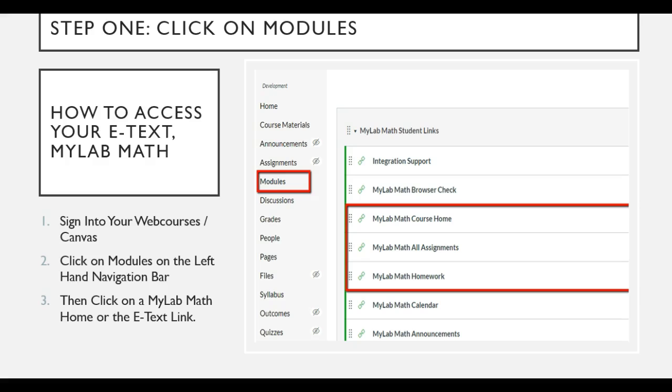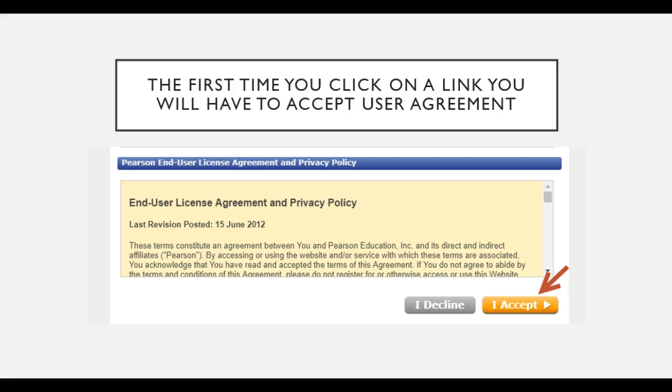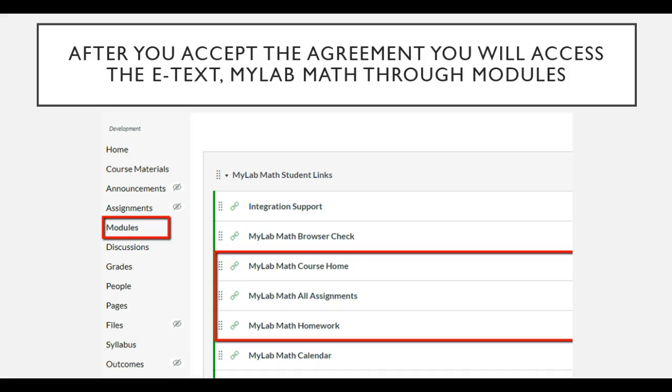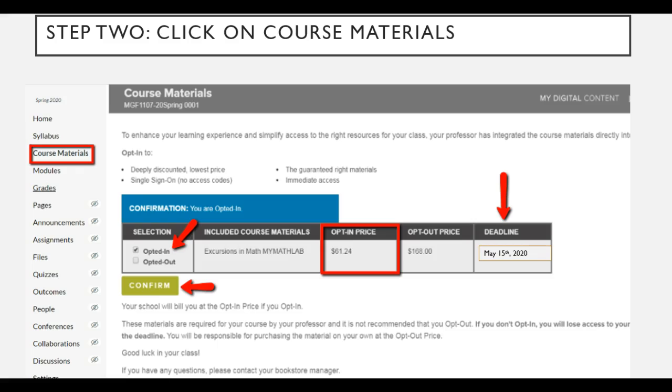And when they click on Modules and then they click on one of the main MyLab course home buttons or one of the assignment links that you've put in and made available to them, the very first time they're going to have to sign a user agreement, just by clicking the accept button. And then they will have access to the e-text and to all the MyLab home buttons and also to any assignments that you have ready for them.